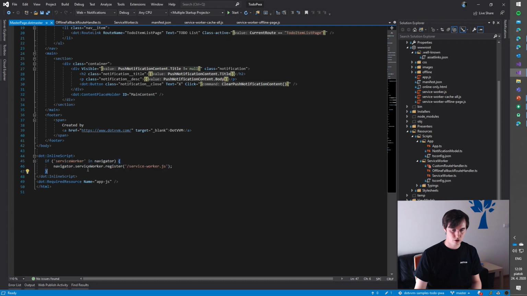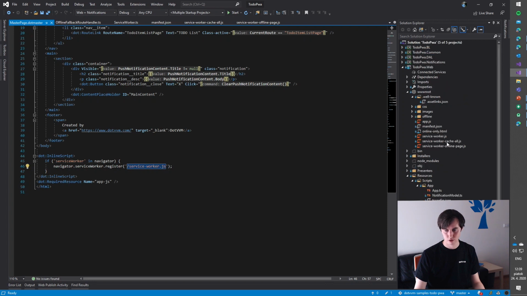So this is just a very short script. You can just change the URL to test another service worker. If I change this URL on the server to the offline page JavaScript file, it would register the file in there and it would use that as a service worker. So this can be changed quite easily.